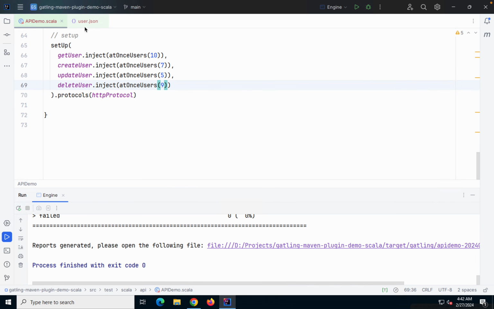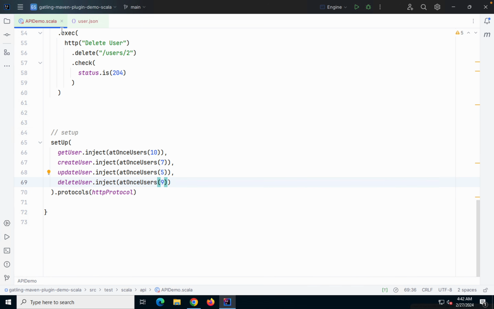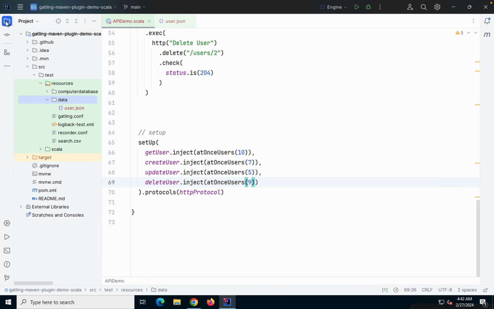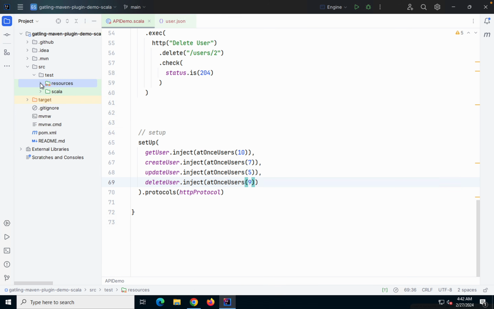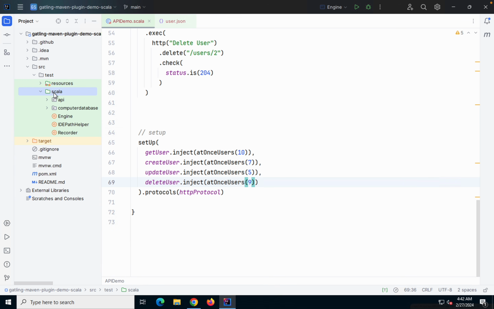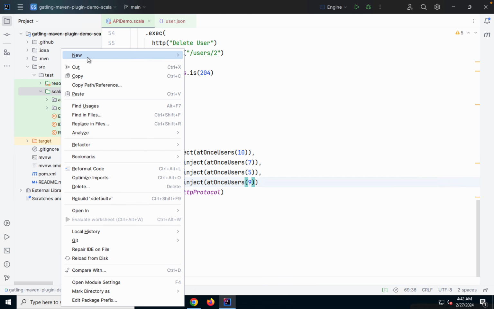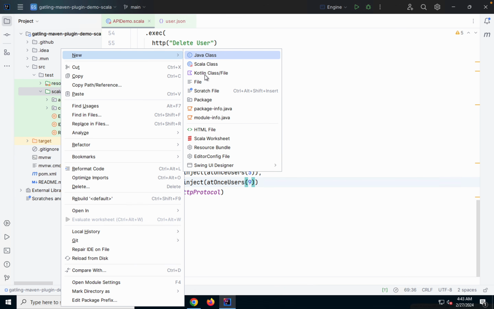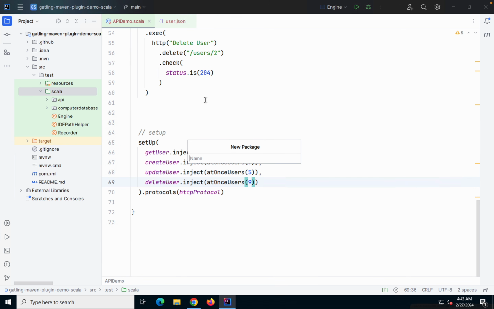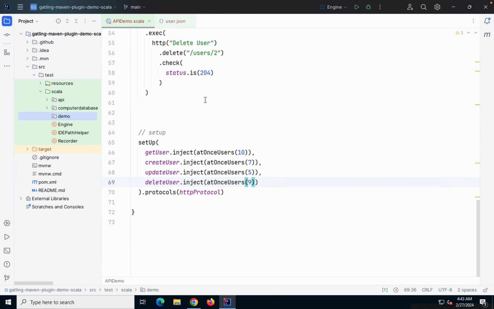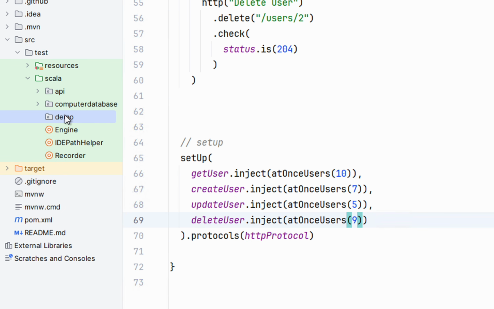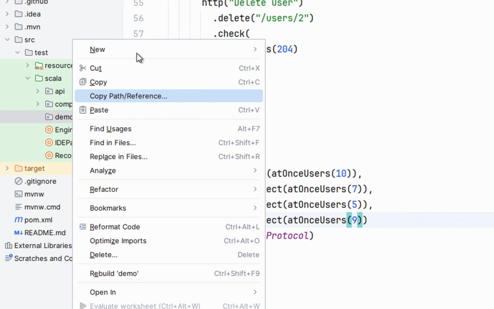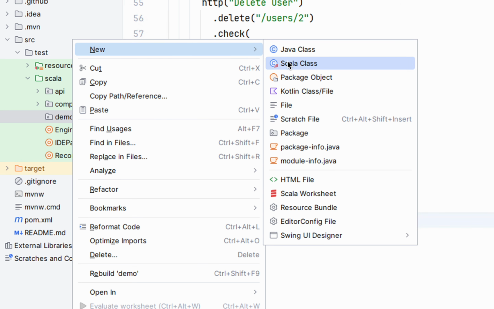So let me first go to my project, and I will go to the Scala folder, and let me create a new package. First, under the Scala folder, I will say new package and call it demo. You can call it anything, it is just for keeping it separately. I'm creating a new package, and in the demo package, I will do a right click and create a new Scala class.